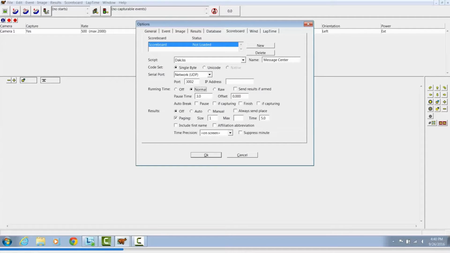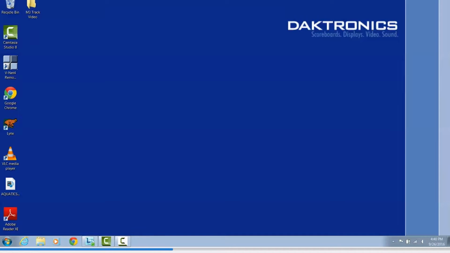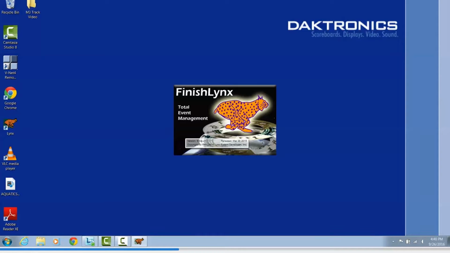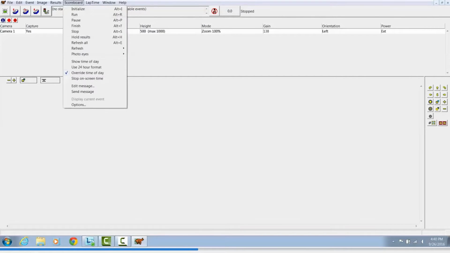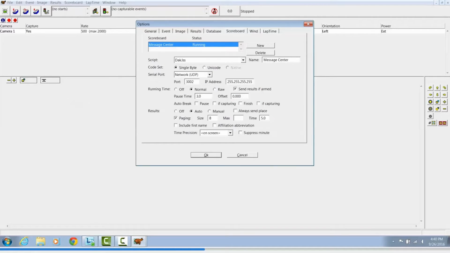We'll set running time to normal, send results if armed. We'll page the results by 8 lines. And once you have this configured, you can see the status says not loaded, so what we need to do is click OK and restart the software. So go back into scoreboard options to check, make sure it's running. And now it is.